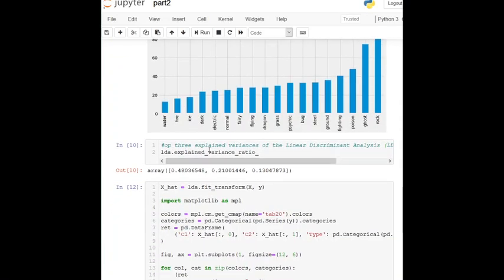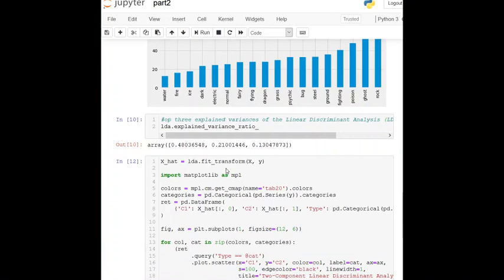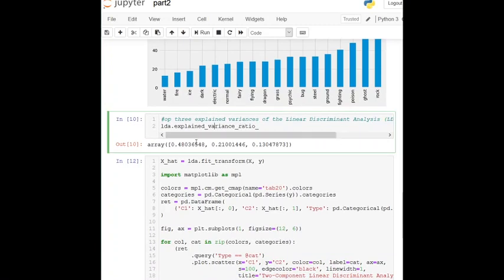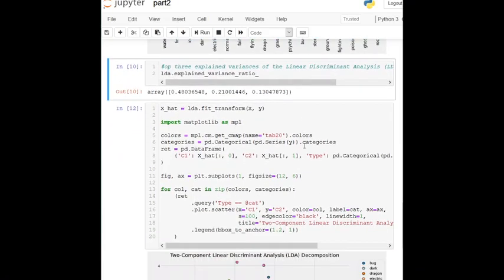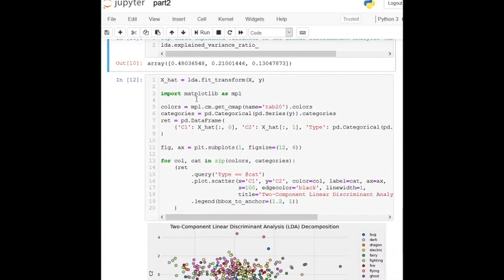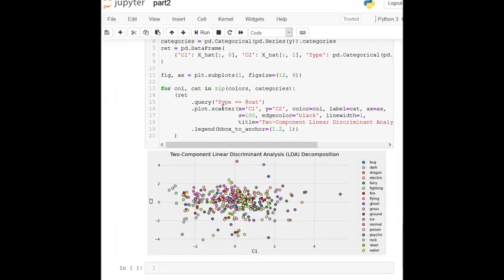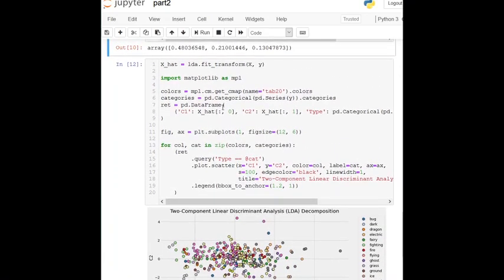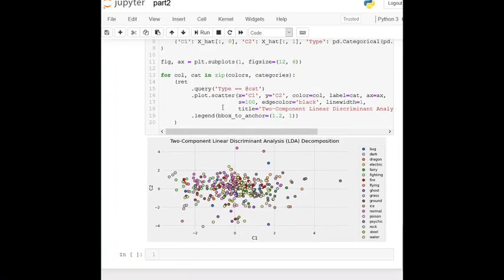So now the three explained variances of the linear discriminant analysis decomposition are showcased, with three values: 0.48, 0.21, 0.130. After this, the two-component linear discriminant analysis LDA decomposition has been plotted.